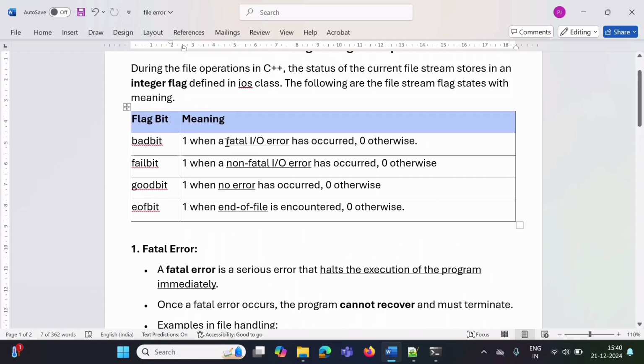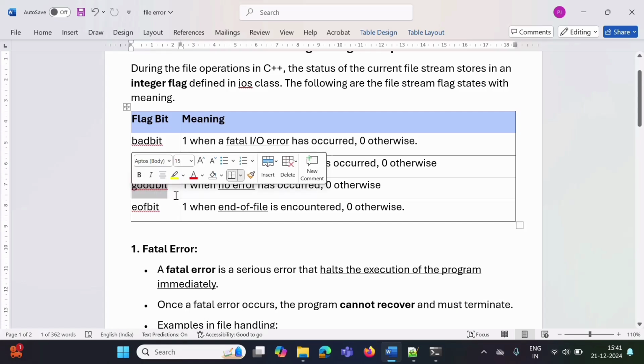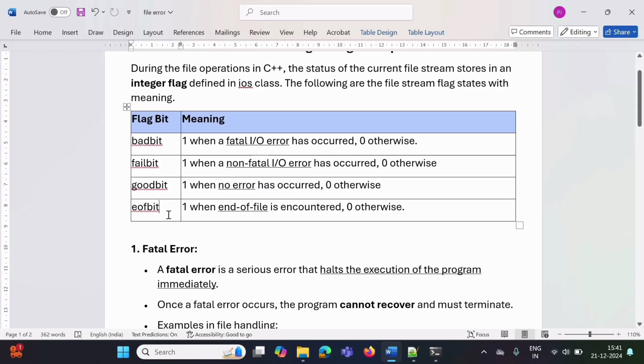Whenever there is a fatal input output error, badbit will be set to 1, otherwise it is 0. When there is a non-fatal input output error, failbit will be set to 1, otherwise it is 0. When there is no error, then goodbit will be set to 1, otherwise it is 0. And lastly, eofbit, that is the end of file bit. If we reach the end of the file, eofbit will be set to 1, otherwise it is 0.